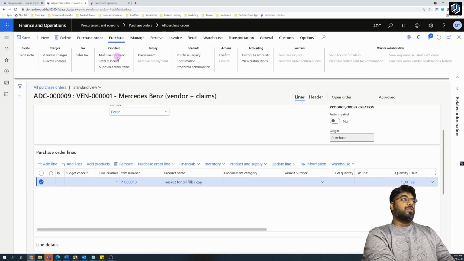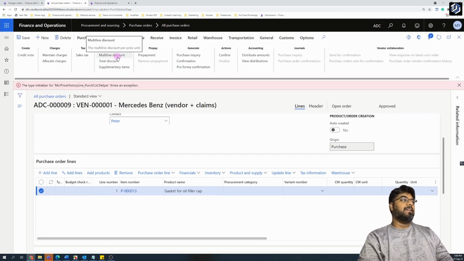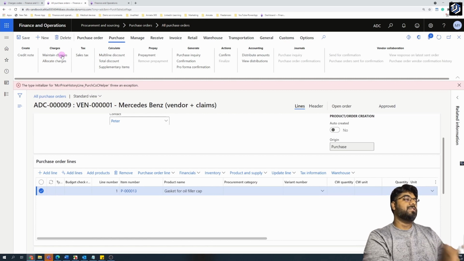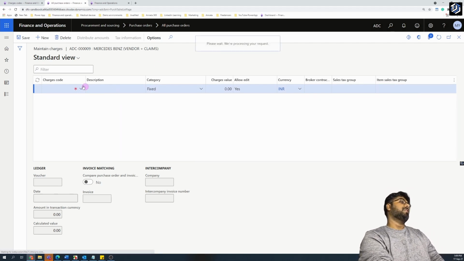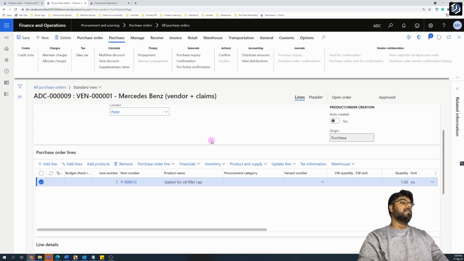And if you now go and check the header level, you will see that there are no charges here. It's disappeared. Previously it was there, but now it's moved to the line level, so it's no more available in the header level. Okay, so that's about the handling charges.